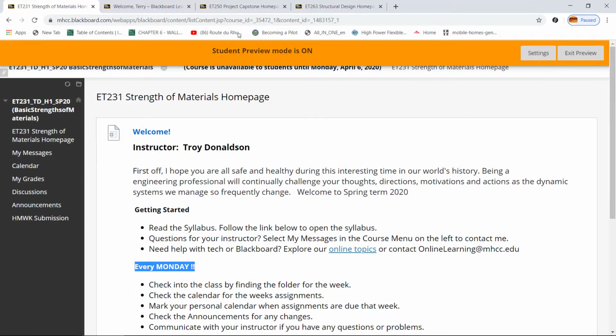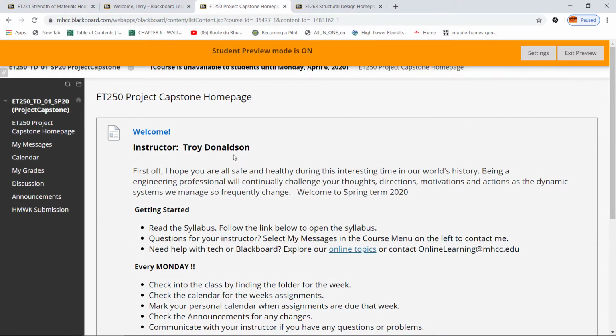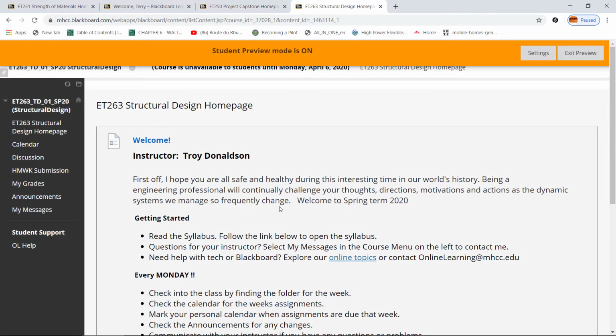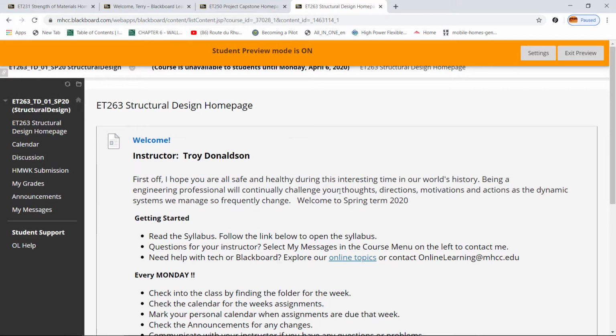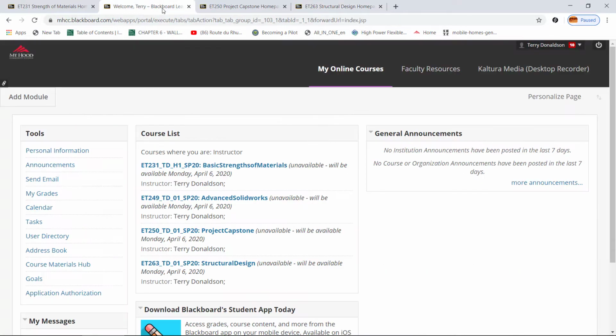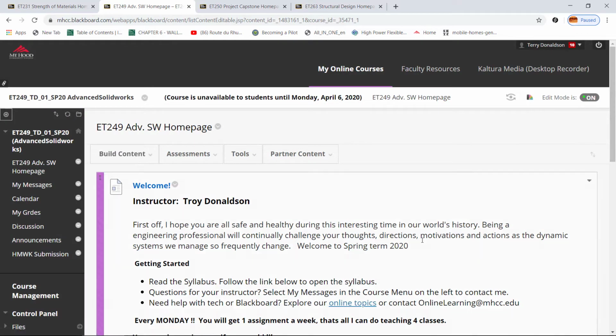Capstone will probably have 1 or 2. Structural design will probably have 2 per week. We'll just see how this goes and how well I'm keeping up. And then SolidWorks will have 1 per week.